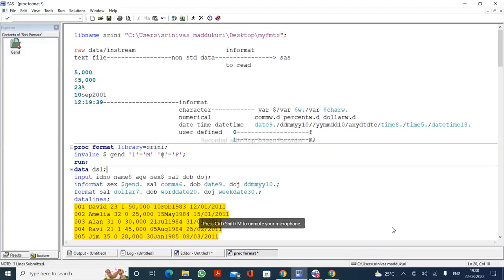Understand? So from now onwards, this will not get saved in the work library. Where will this get saved? It will get saved in the Srini library. But in the Srini library, what is the folder name that you are getting? Formats.